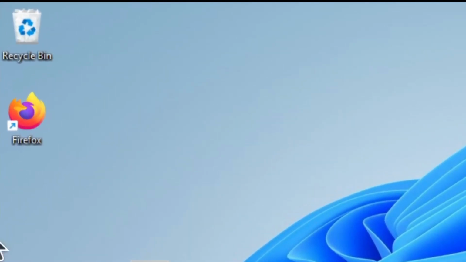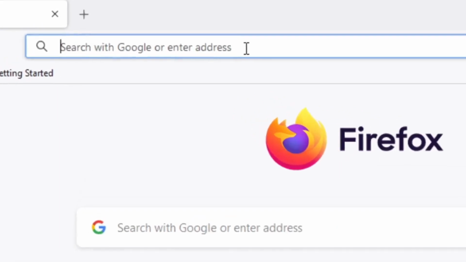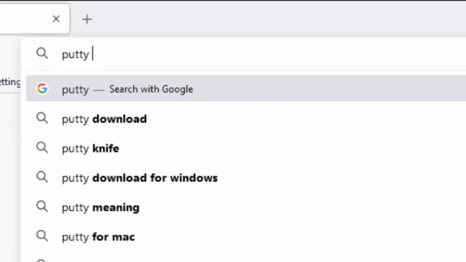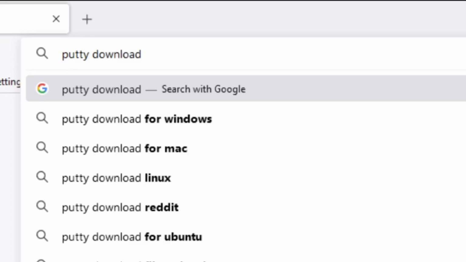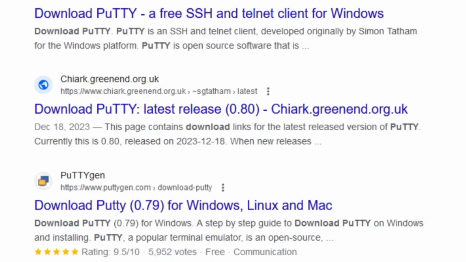Okay, first thing we need to do is open a web browser. And then I'm going to type Putty download, and hit enter. Okay, now Putty, this www.chiark.greenend.org.uk, they're the folks that I would go to get Putty. So I'm going to go ahead and click on it.